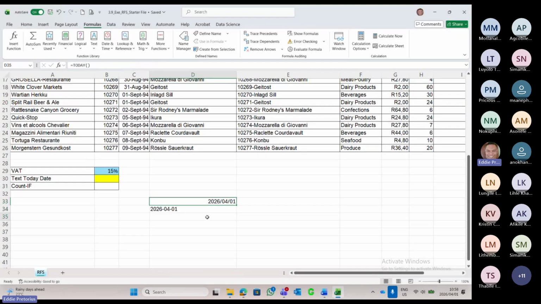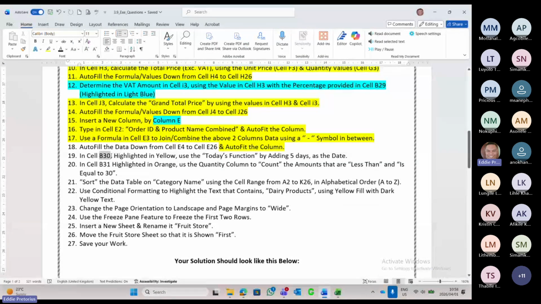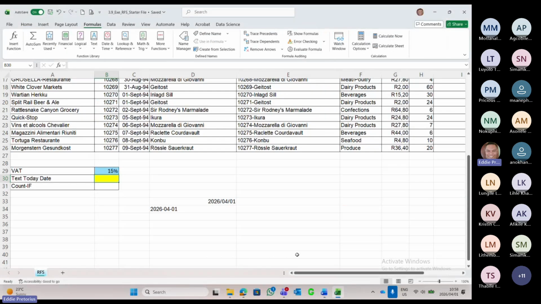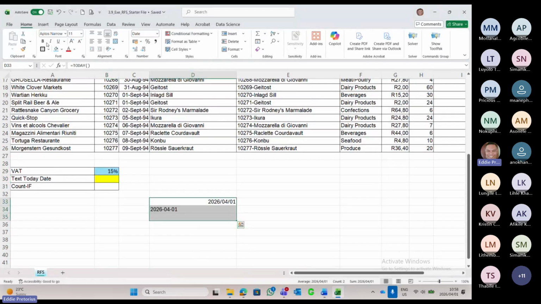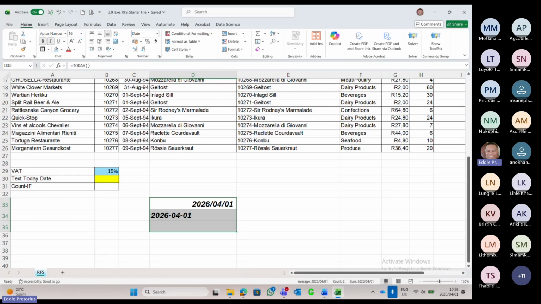Can you see? But now today, they want us to do in that cell block highlighted in yellow in column B, 30, which is there. Use the today's date function by adding 5 days to the current date as a date. So what now? Let's make that bold, italics, and make it a little bit bigger and center it.